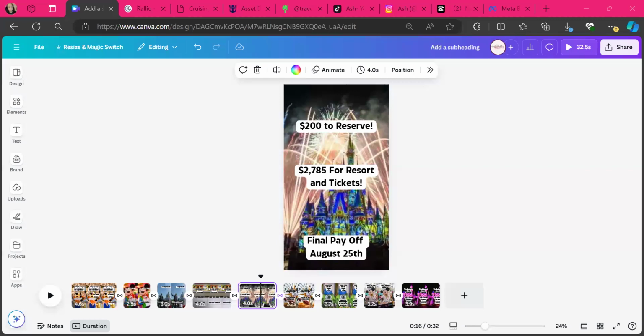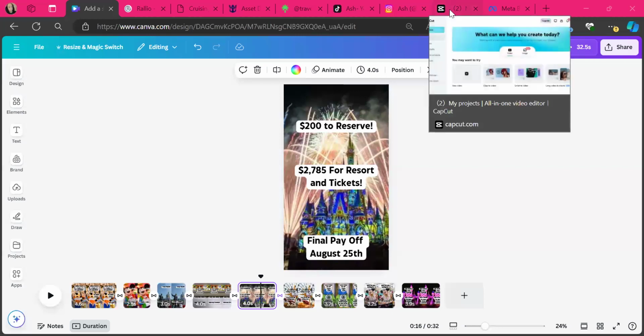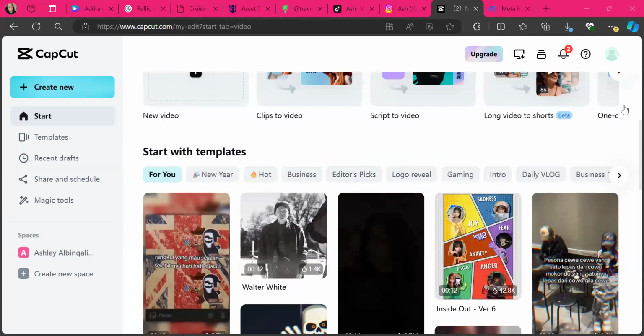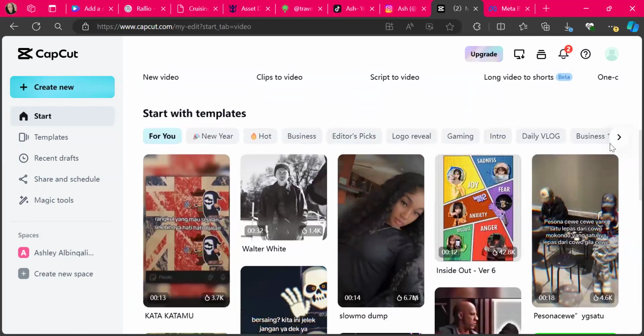Cool. Okay. So CapCut is actually owned by TikTok. So if you ever post something from CapCut on TikTok, it'll automatically get views. I don't know why, but they own it. So a lot of videos you can see on TikTok are made with CapCut. CapCut is another part where they basically help you create videos. These are all templates.